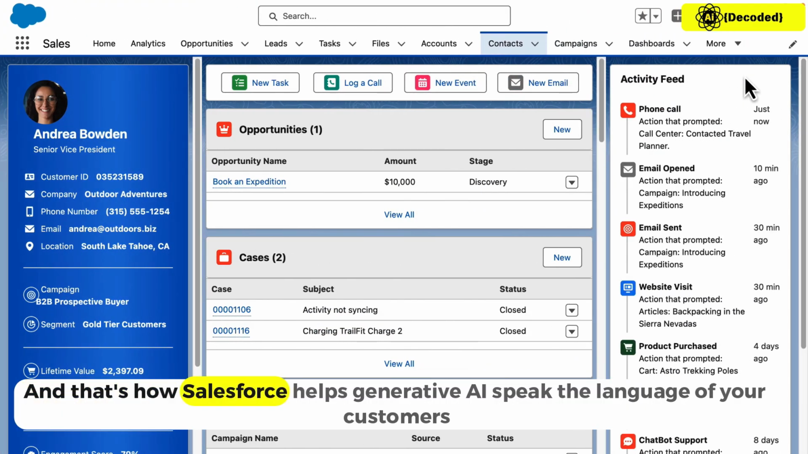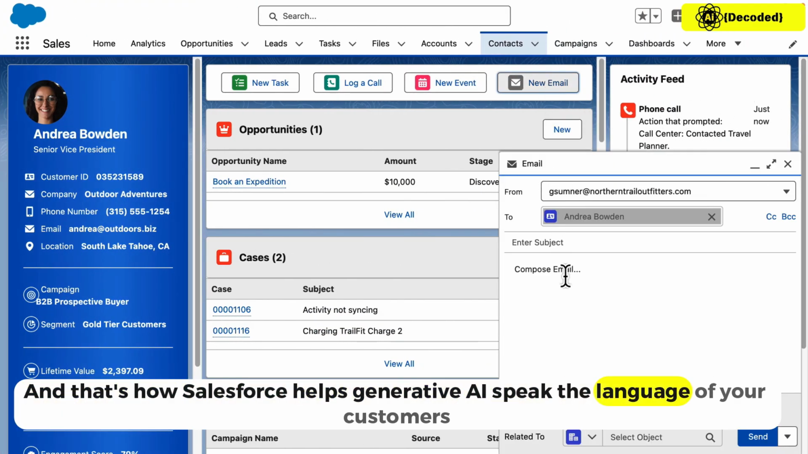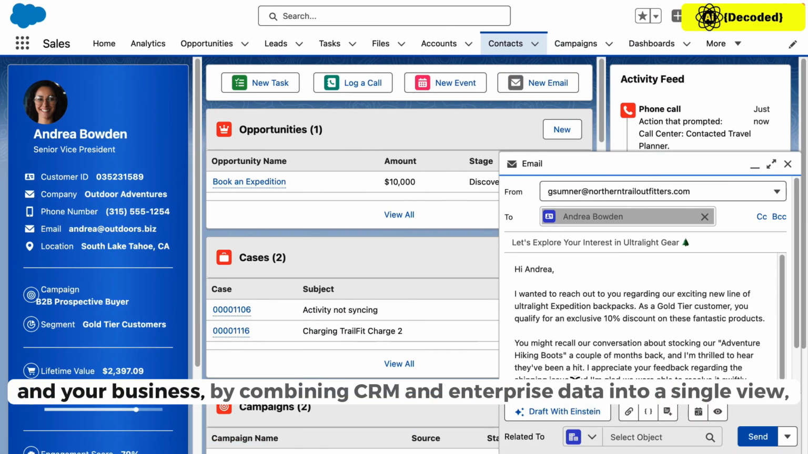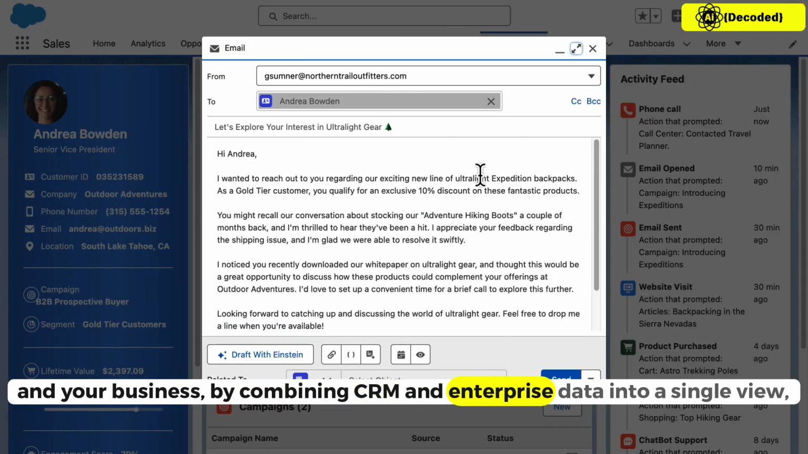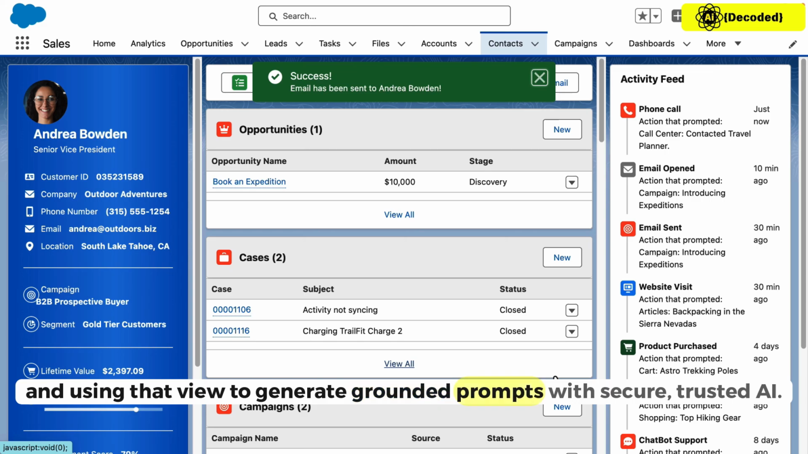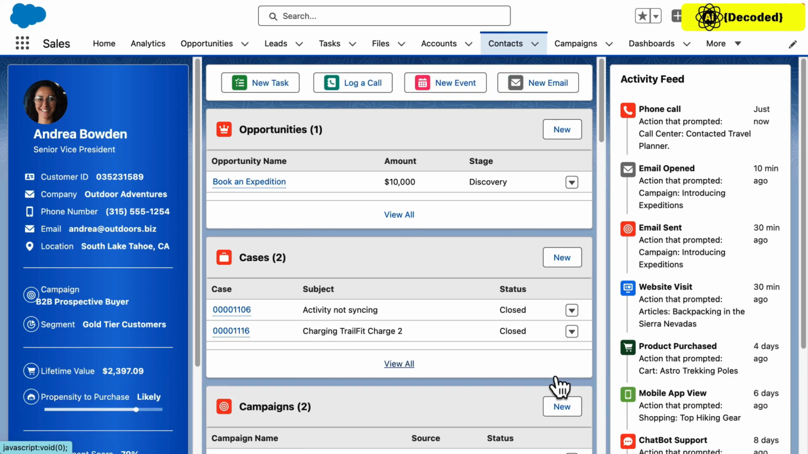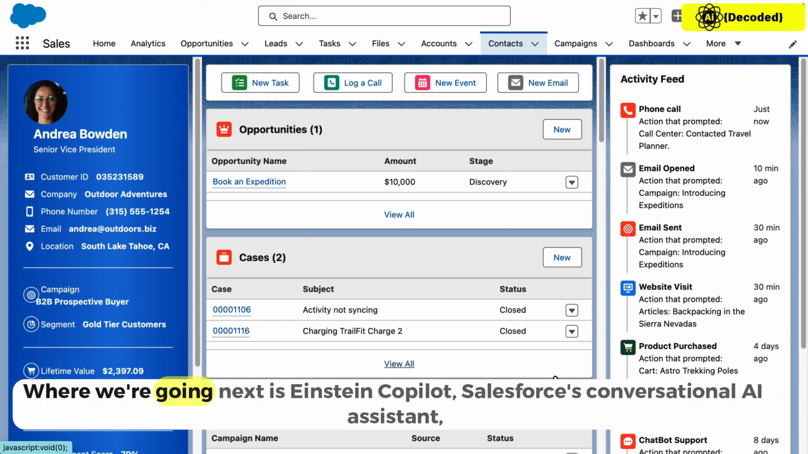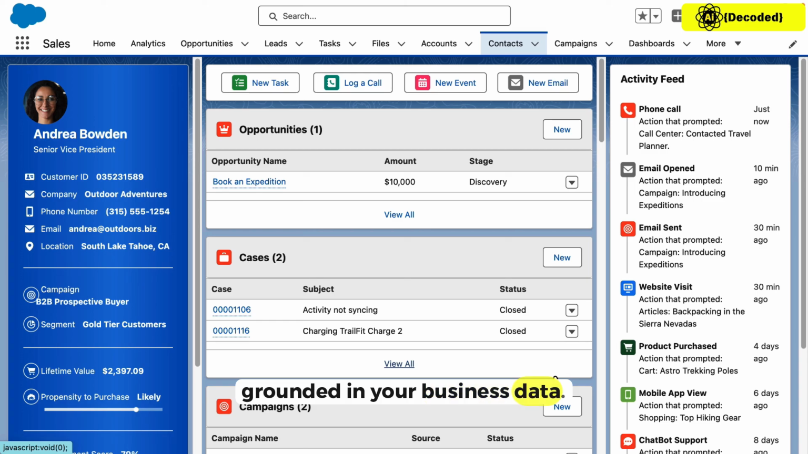And that's how Salesforce helps generative AI speak the language of your customers and your business, by combining CRM and enterprise data into a single view, and using that view to generate grounded prompts with secure, trusted AI. But this is just the beginning. Where we're going next is Einstein Copilot, Salesforce's conversational AI assistant, grounded in your business data. We'll cover that in a future video.